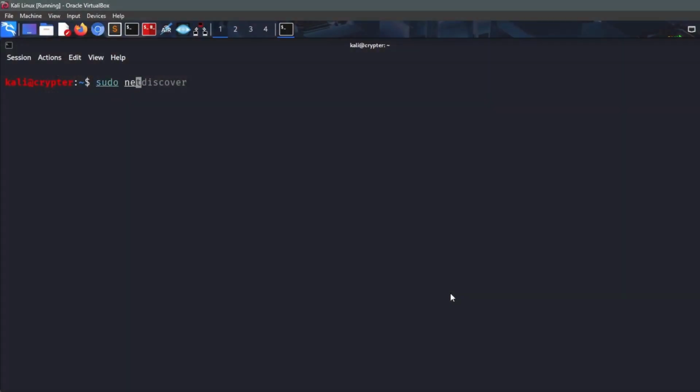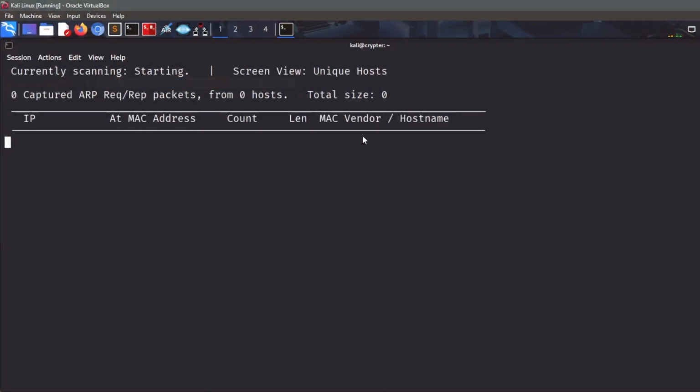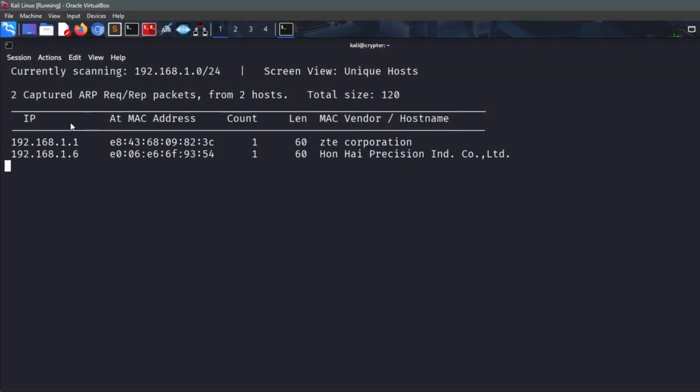Scan a specific range. Professionals usually scan a specific range instead of everything. Command: sudo netdiscover -r 192.168.1.0/24. -r equals range, and /24 equals all possible local IPs. This gives faster and cleaner results.